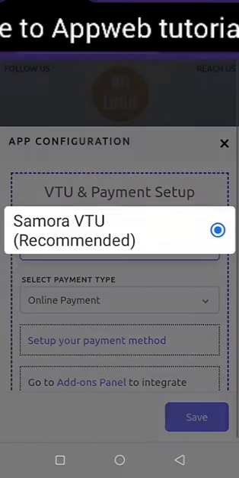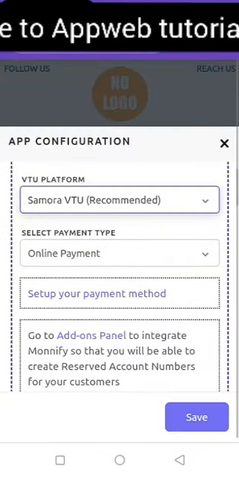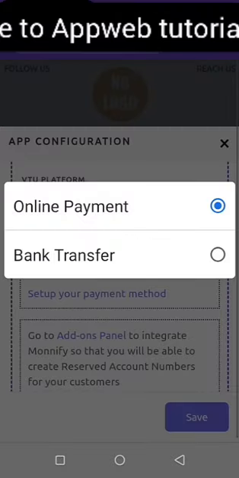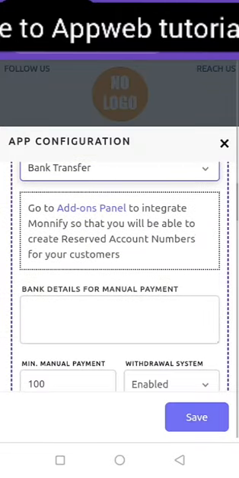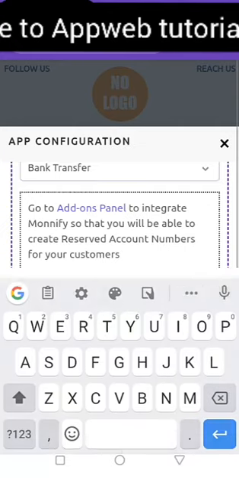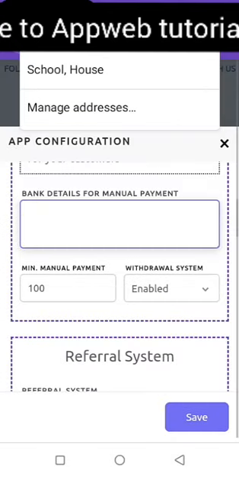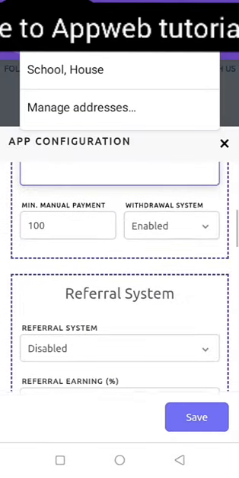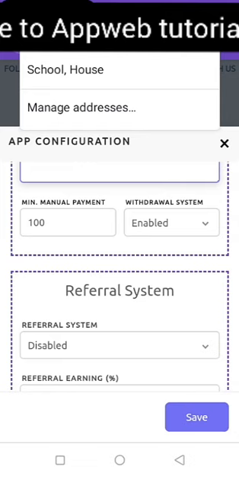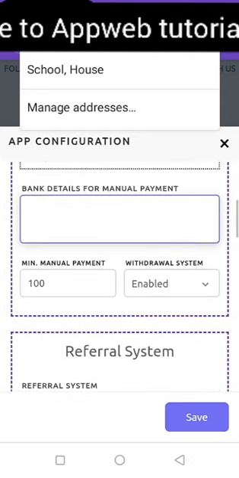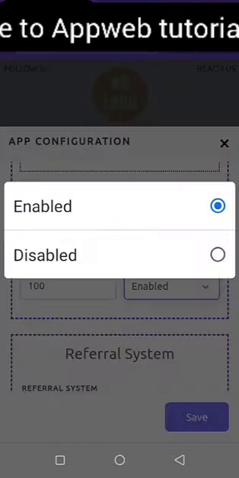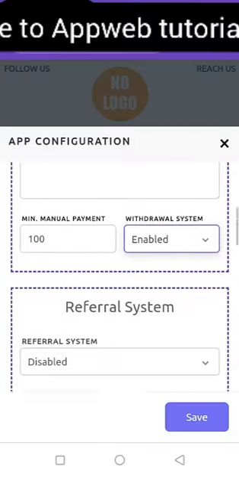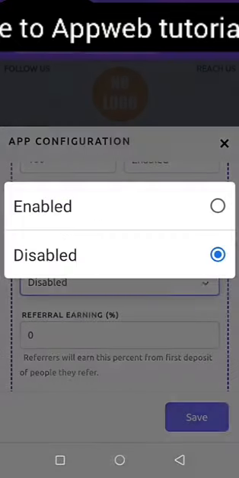App configuration. So here, select payment type. You can use bank transfer, and you can also use online payment. In using bank transfer, you have to input the bank details here. You also input the minimum payment and the withdrawal charges. That's it. Then you leave it.